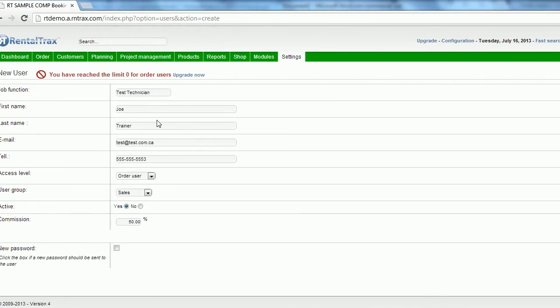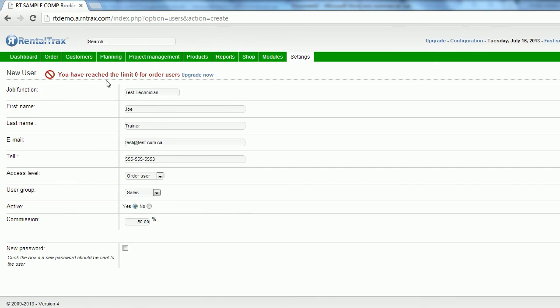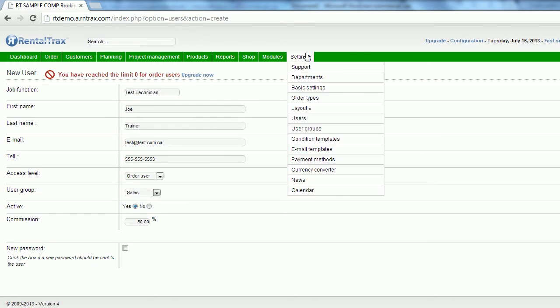If you've reached your user limit and you can't create any more, you're going to get this warning at the top, also a link to be able to upgrade now and add more users to your system. If you haven't reached your user limit, then that error will not appear and you'll be able to save with no problem.